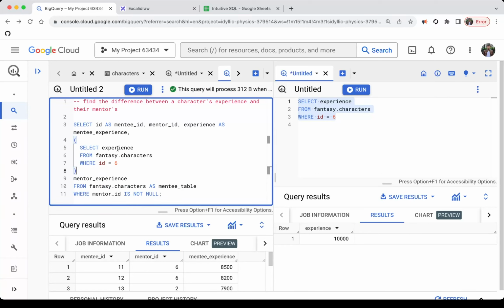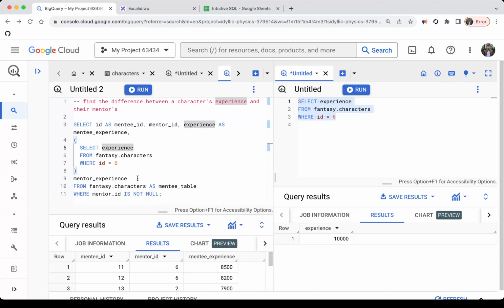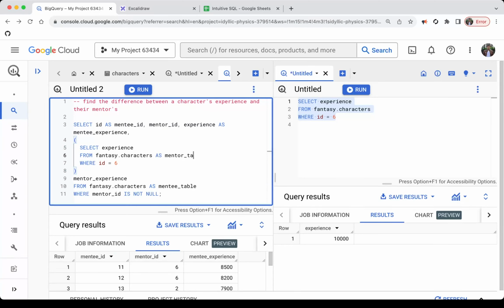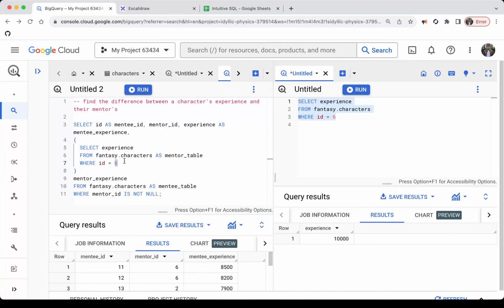On the other hand, this table will give us the experience of the mentor. This is really information about the mentor, so we can call this mentor table. Now, we're not going to get confused anymore because these two instances have different names. And now, what do we want this ID to be? If we're not going to hard code it, we want it to be this value over here.